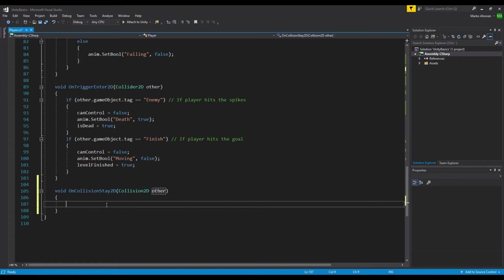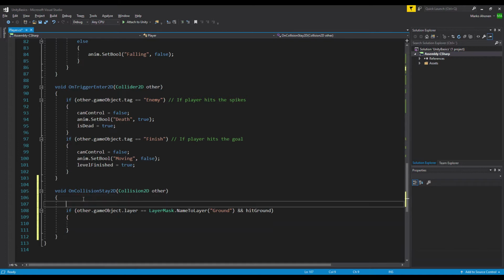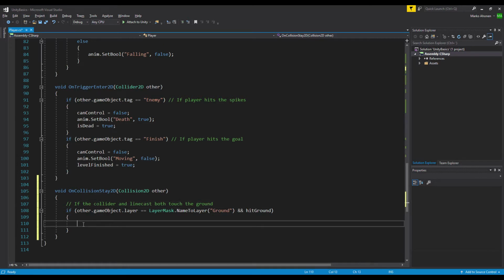Now, inside of this OnCollisionStay, we need to write an if statement which checks if the game object that hit the player is on the ground layer and if hitGround is true. Write if other.gameObject.layer equals to LayerMask.NameToLayer parenthesis "Ground" in double quotes, two ampersands and hitGround. Then, inside of the curly brackets, write onGround equals to true.